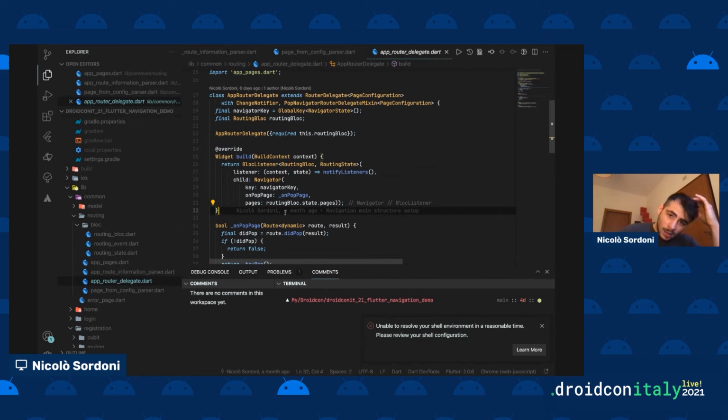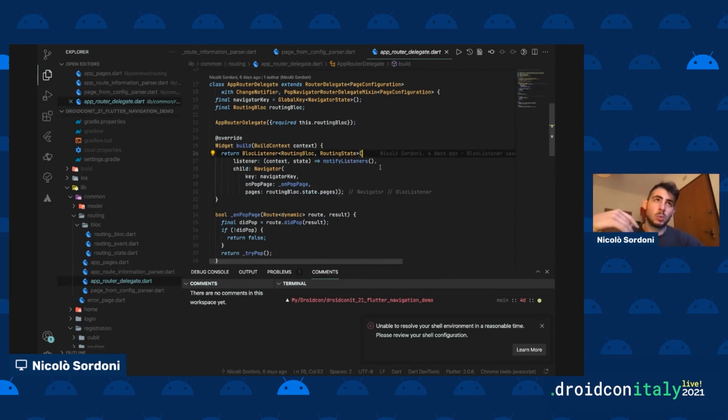You may wonder why we use the block listener instead of a block builder, because using a block builder, everything on a mobile application will work anyway. But without calling notify listeners, the router doesn't know that something has changed, and so it never updates the URL bar. The browser never gets updated. So in order to manage Navigation 2.0 in the manual way, we always have to call notify listeners when something changes.